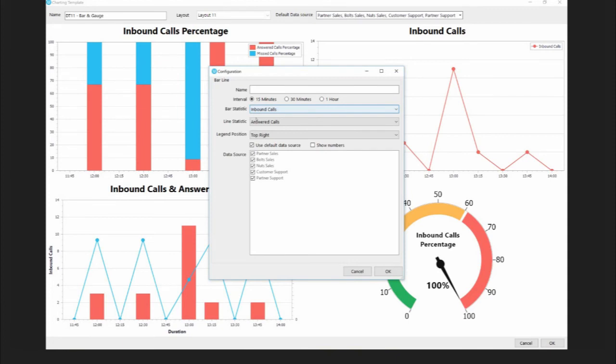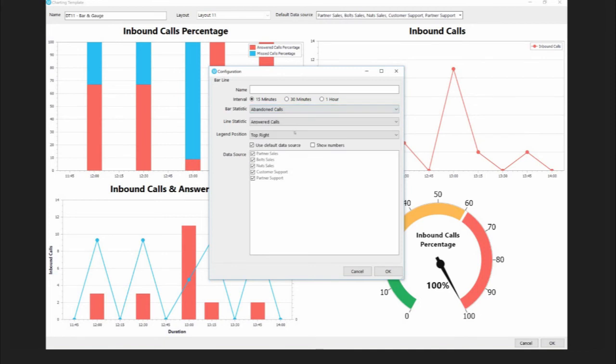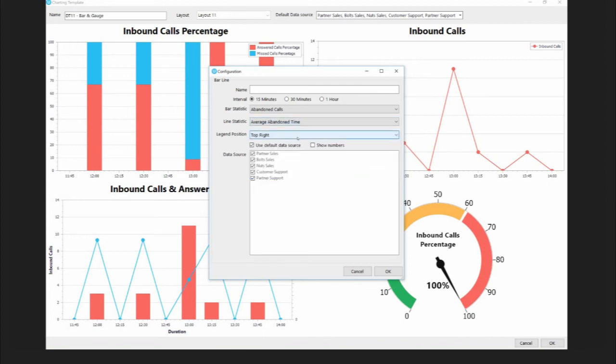If I go into configure these, this is where I can choose with the bar and line chart, and I think this is important that the customer can see how different stats play off against each other. So in this example, I could have abandoned calls, and I can also have that against current speed of answer, which is the time in queue versus the time ringing on the agent. But I could also have average abandon time. So let me just do that. Average abandon time, 15 minutes. And now, update that.